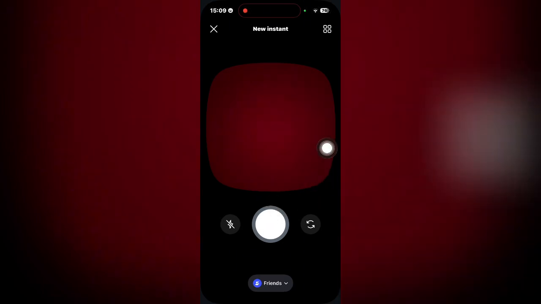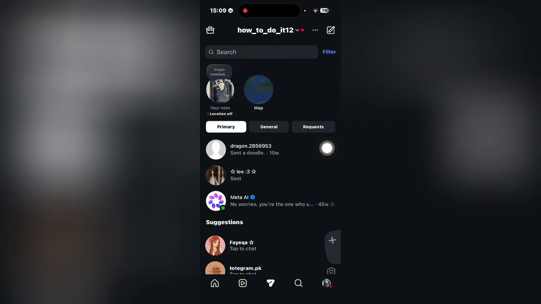And if you don't see Instants, you can update Instagram from the app store, restart the app, or make sure the feature is available on your account. That's how Instants is used for faster DM responses.